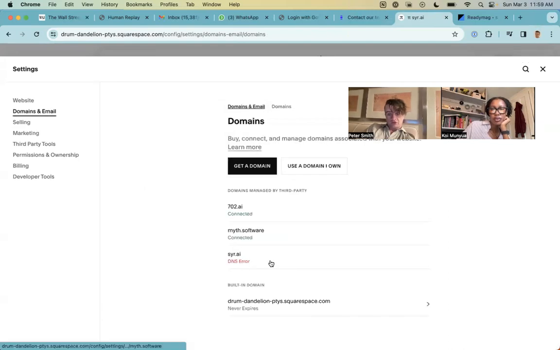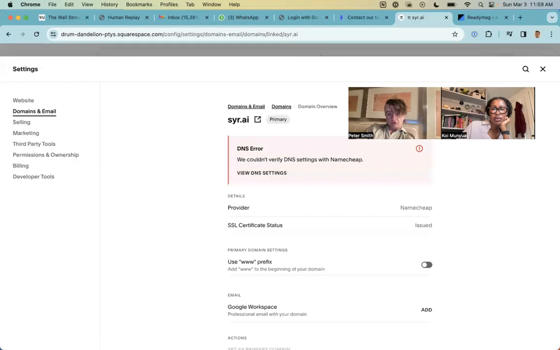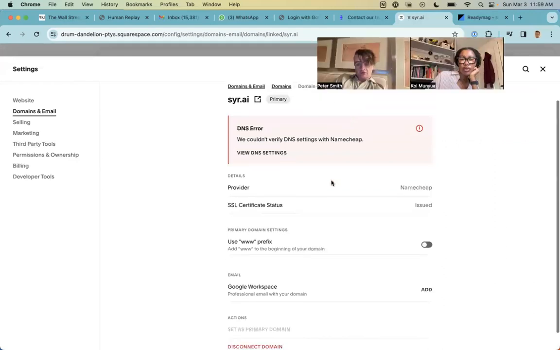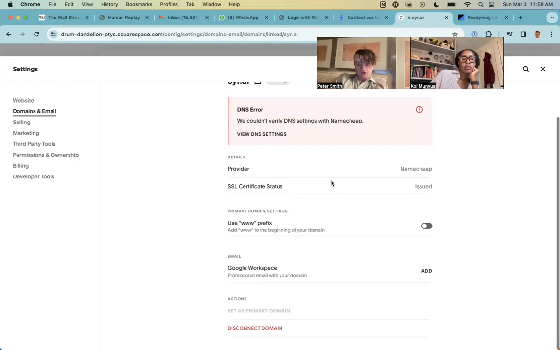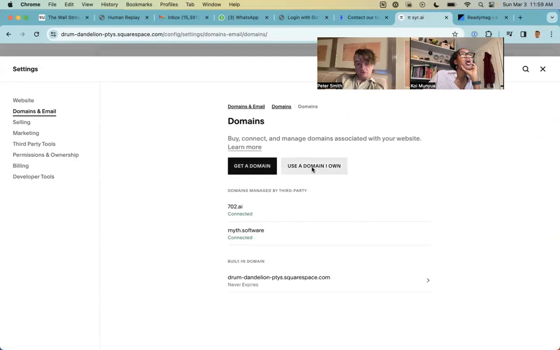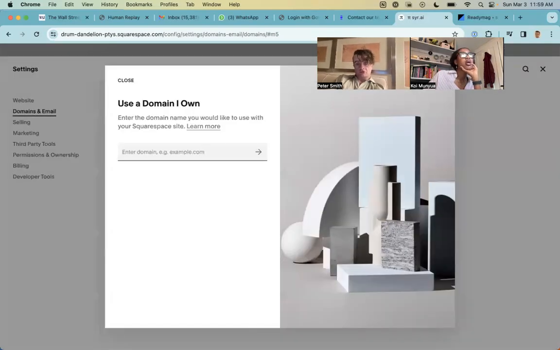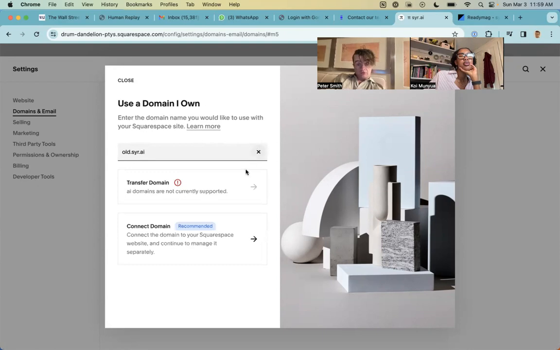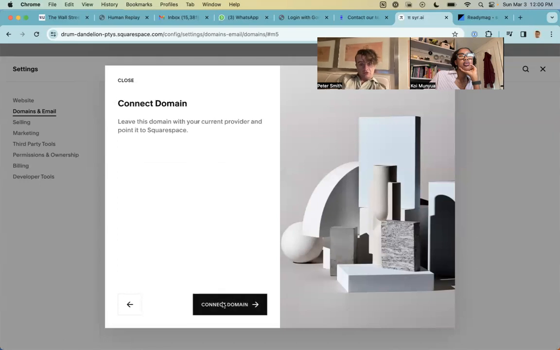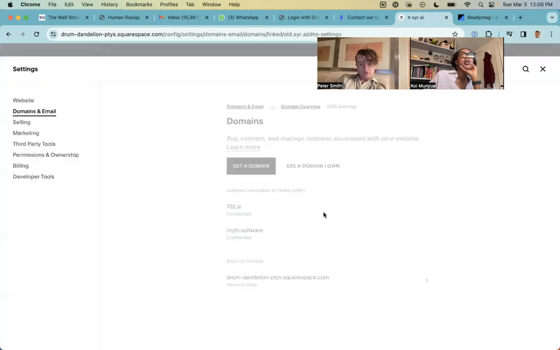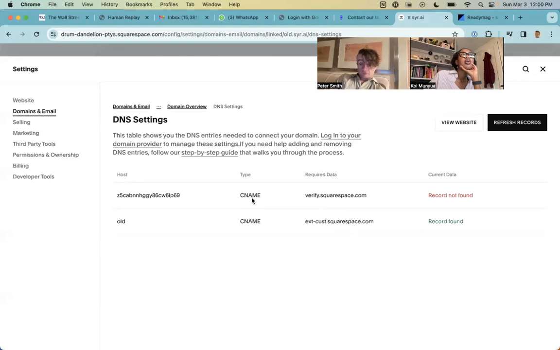We have a DNS error over here. Look at that. Can verify DNS settings with Namecheap. And we can disconnect this domain. And then we can use the domain that I own. And we can type in old.syr.ai. Transfer domains are not supported. Connect domain. Yeah, I got it. And do this quick verify.